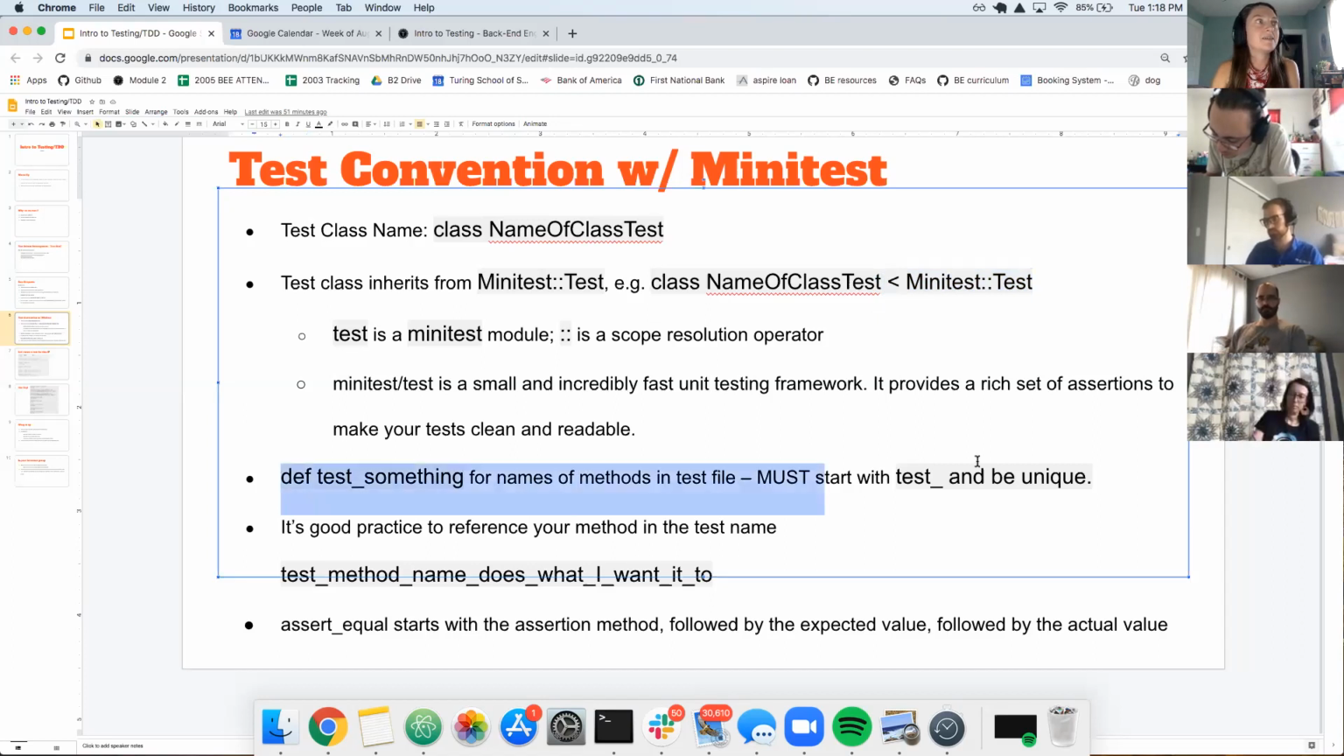Your test names should start with the word test. That's a Minitest convention, and it actually will not work if you don't name your method with the word test first. So you need to have that word test in the front of your method name in order for it to actually work.